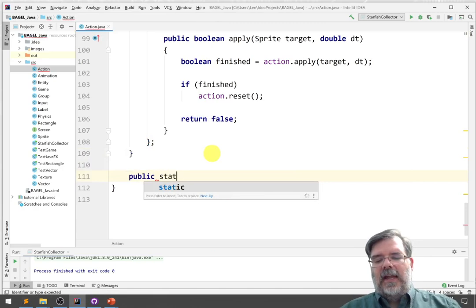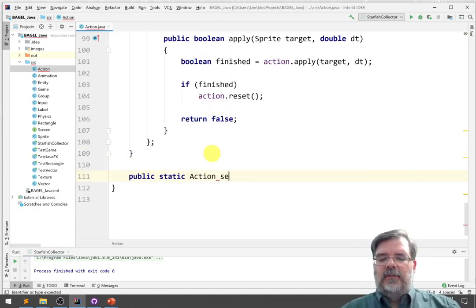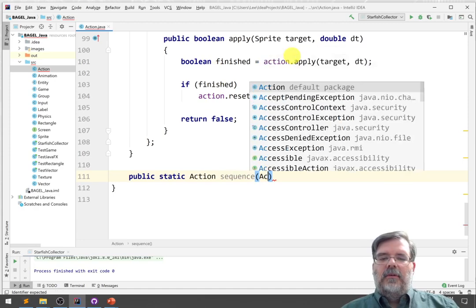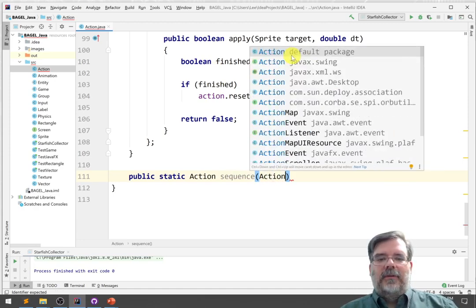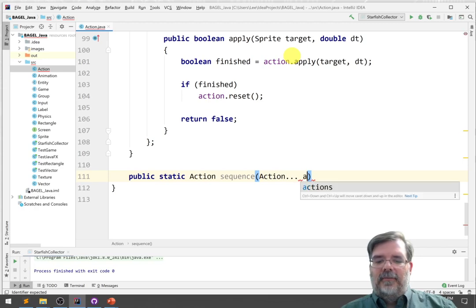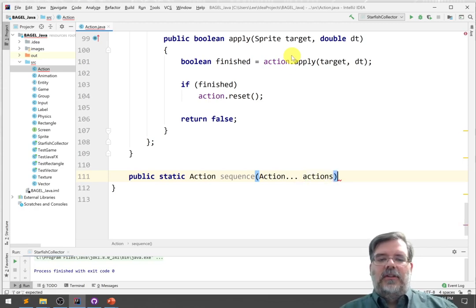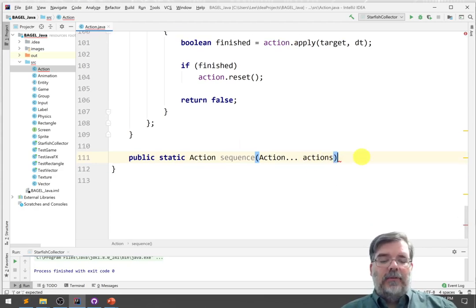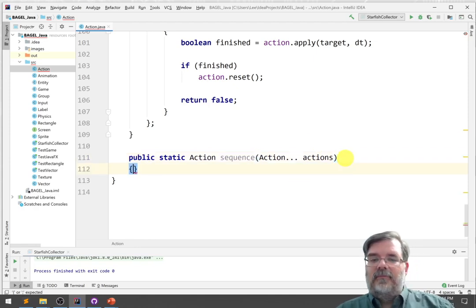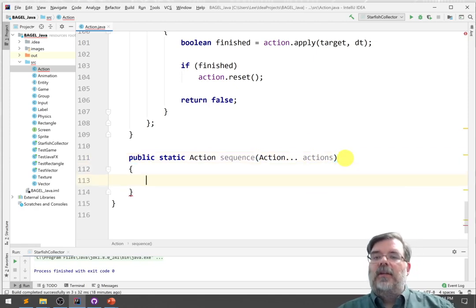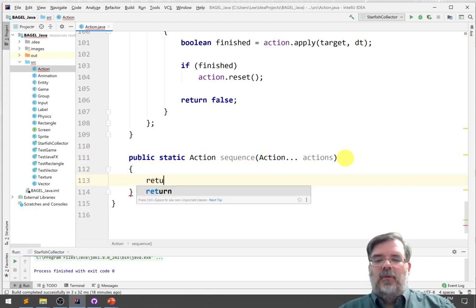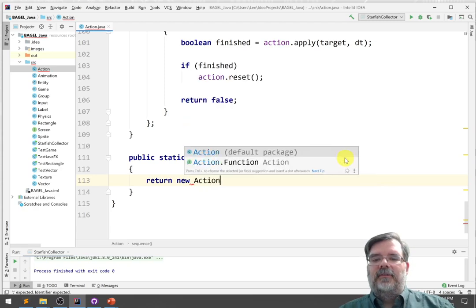Public static Action sequence. This will take in a list of actions. I want to use the varargs parameter here, Action... actions. So you can put however many action objects you want as parameters here, and they'll be compiled into an array for your convenience. All right, so in this case, again, we're going to return a new action.